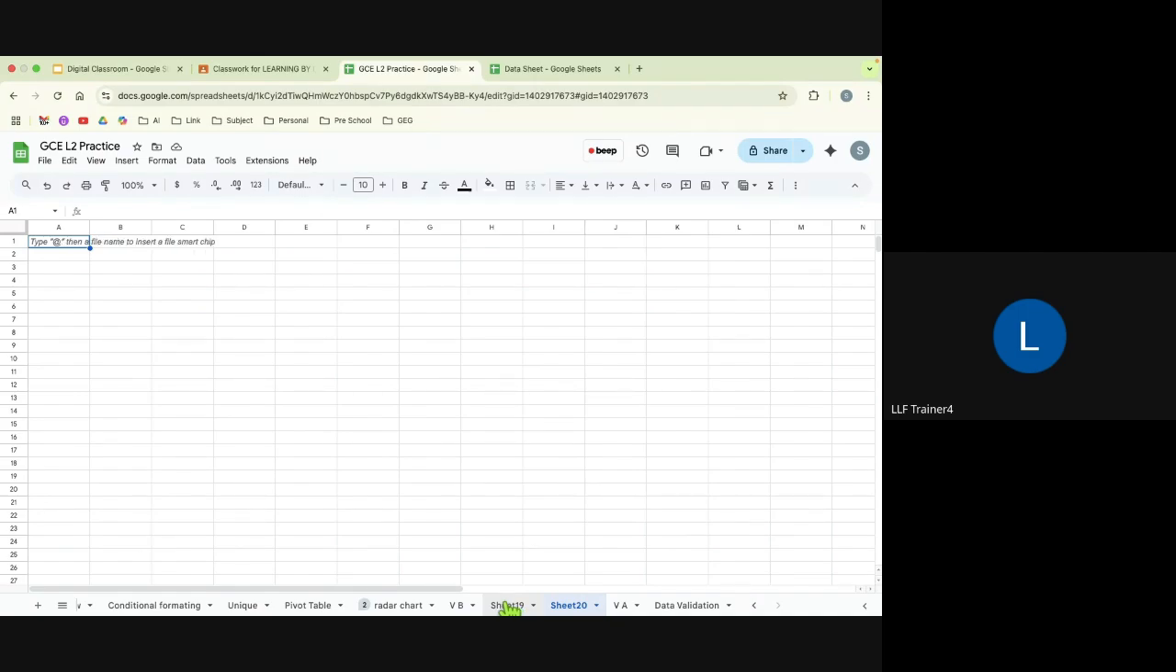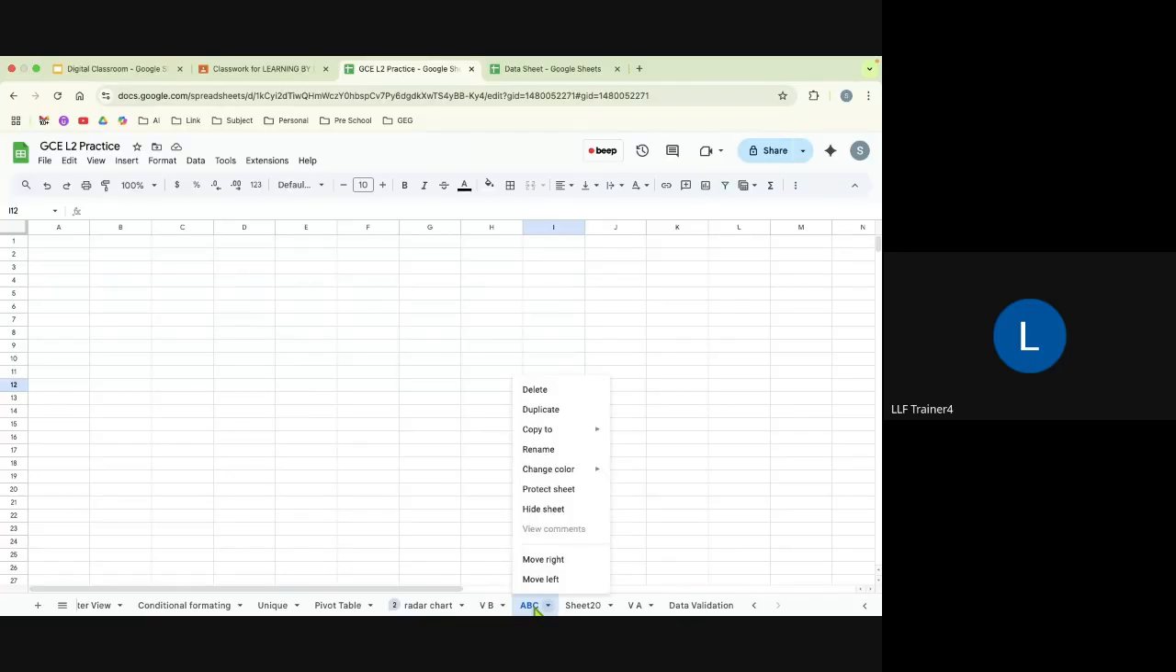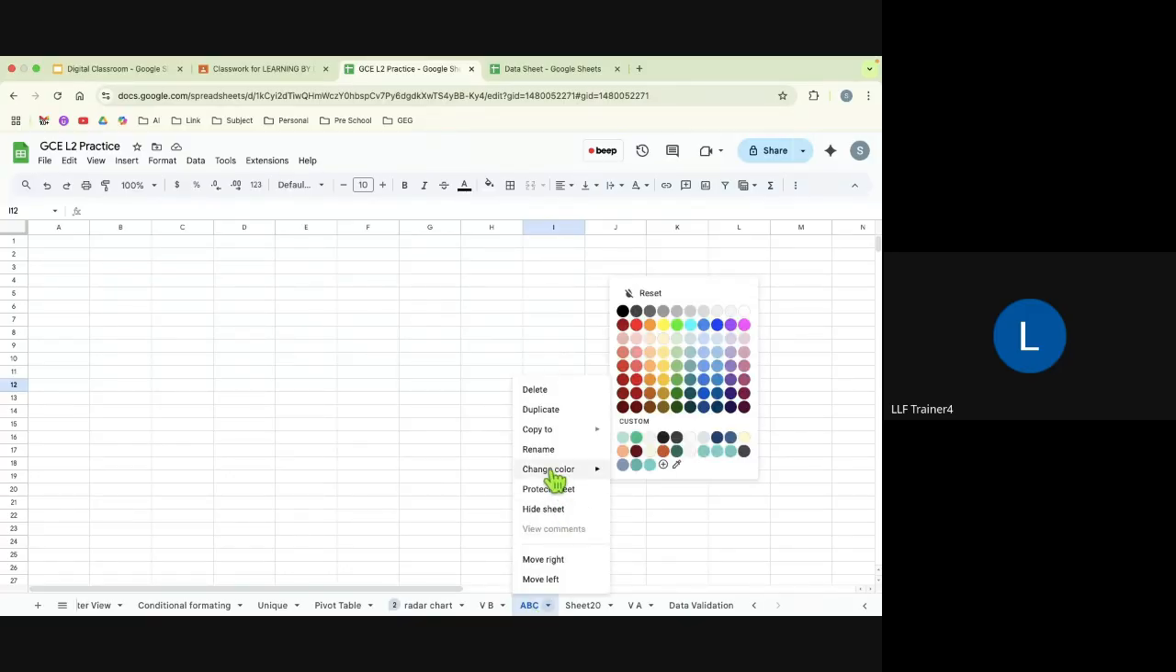So I will just right click on this and then click on rename and give it the name ABC. Now this ABC sheet is very important. I want to color code it so that every collaborator pays attention to it. What can I do? I can simply right click on it and change the color. Whichever color you want, like I want to highlight it with red color.